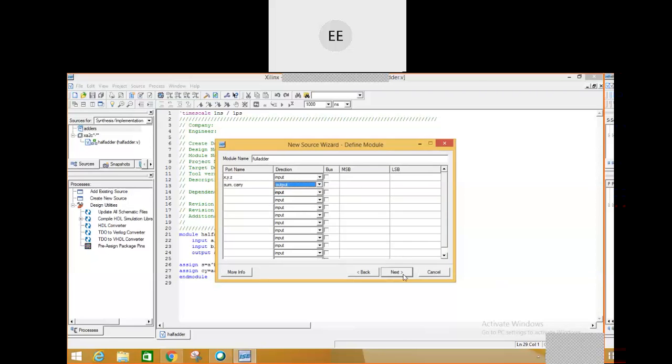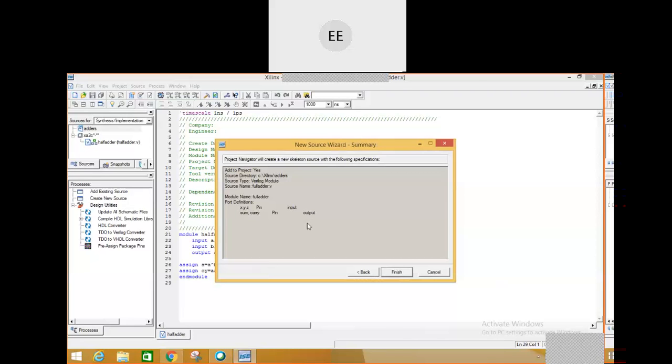So I have created the outputs and I'll say next. These are the three inputs and two outputs I have created as a finish. So now my module has been created. Now what is the next thing? I need to implement the functionality.